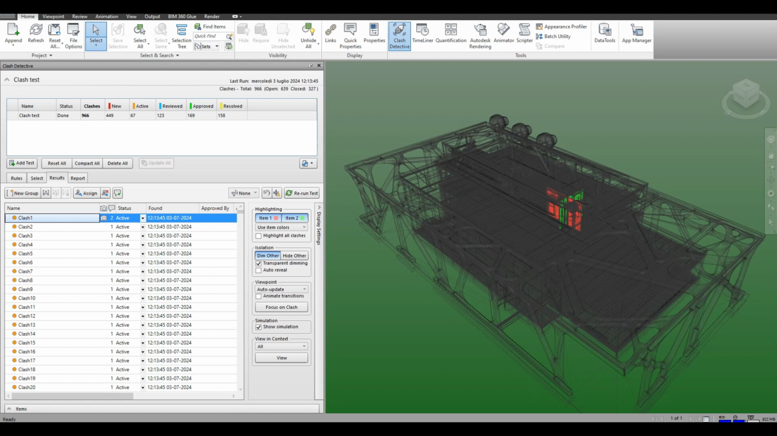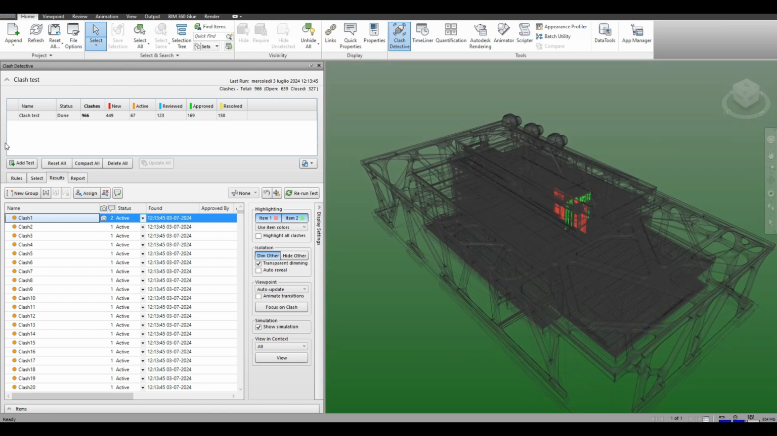So as you can see, I've set up an example. I have my model in, and I've run a test. And from this test, I have a little over 900 clashes. A good portion of those are still in the new status, but I have some in the other status as well. And I've set up a few comments and assigned some of the clashes to colleagues, just so we have some proper data that we can then review inside of Power BI.